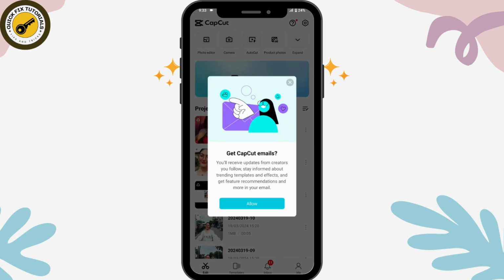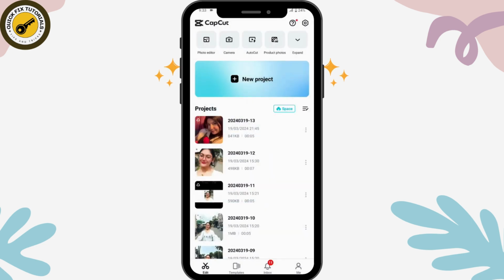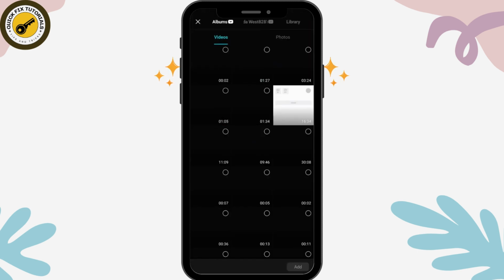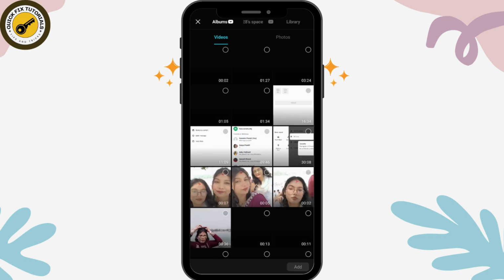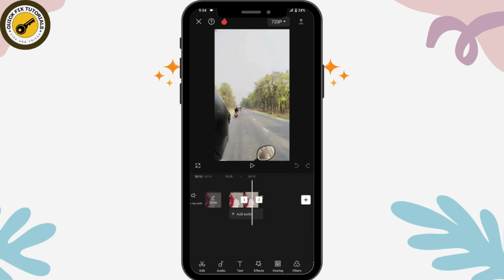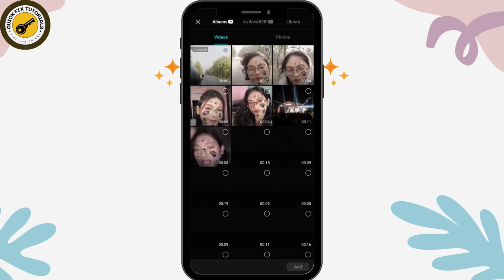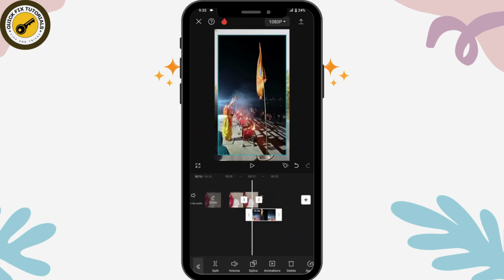You can simply record the background by the phone in your hand, and then once you open your CapCut, tap on the new project, and once you tap on new project, you can select the videos. And once you've chosen your video, now what you can do is go for the overlay, which is on the bottom of your screen. Tap on overlay and then tap on add overlay, and add the other video as the overlay.